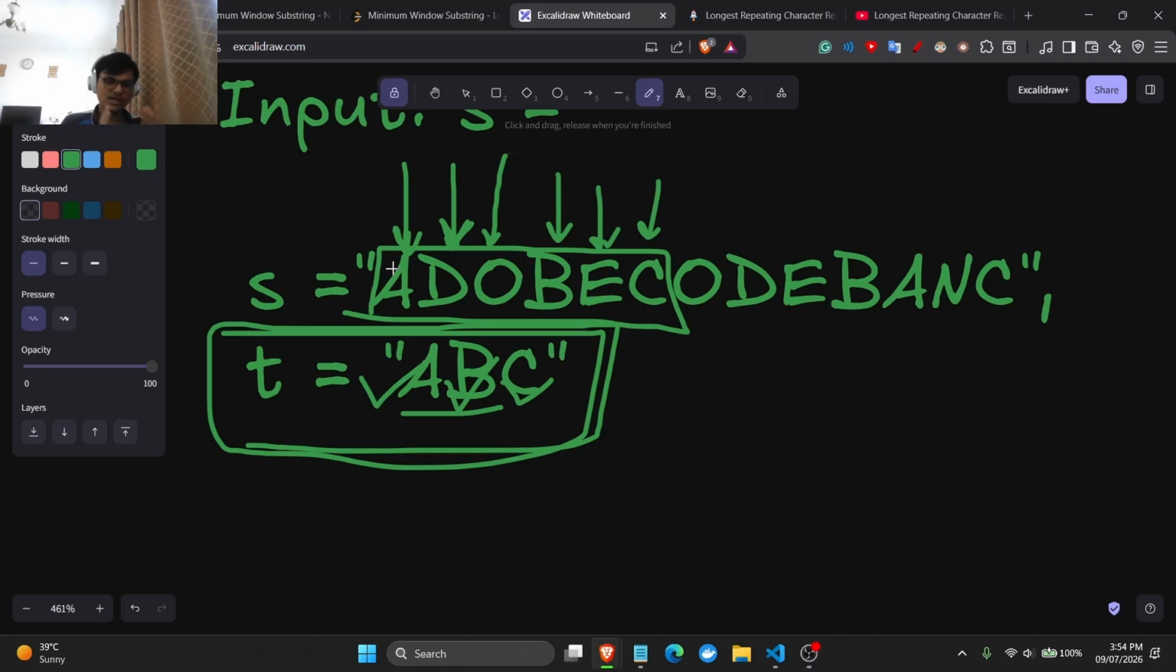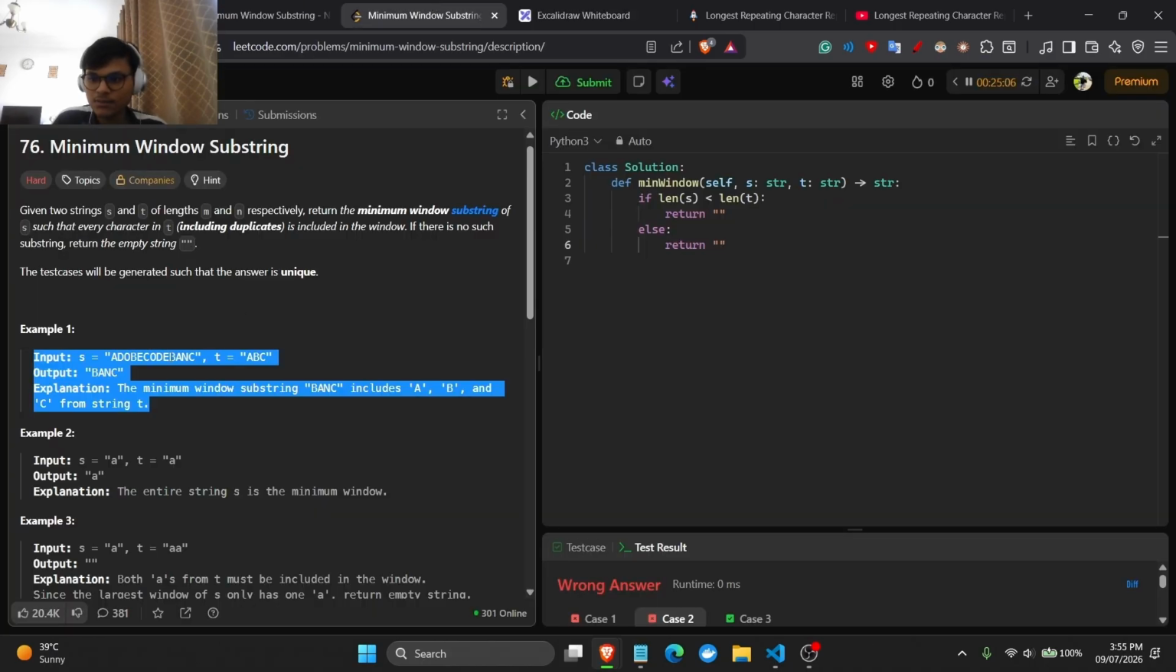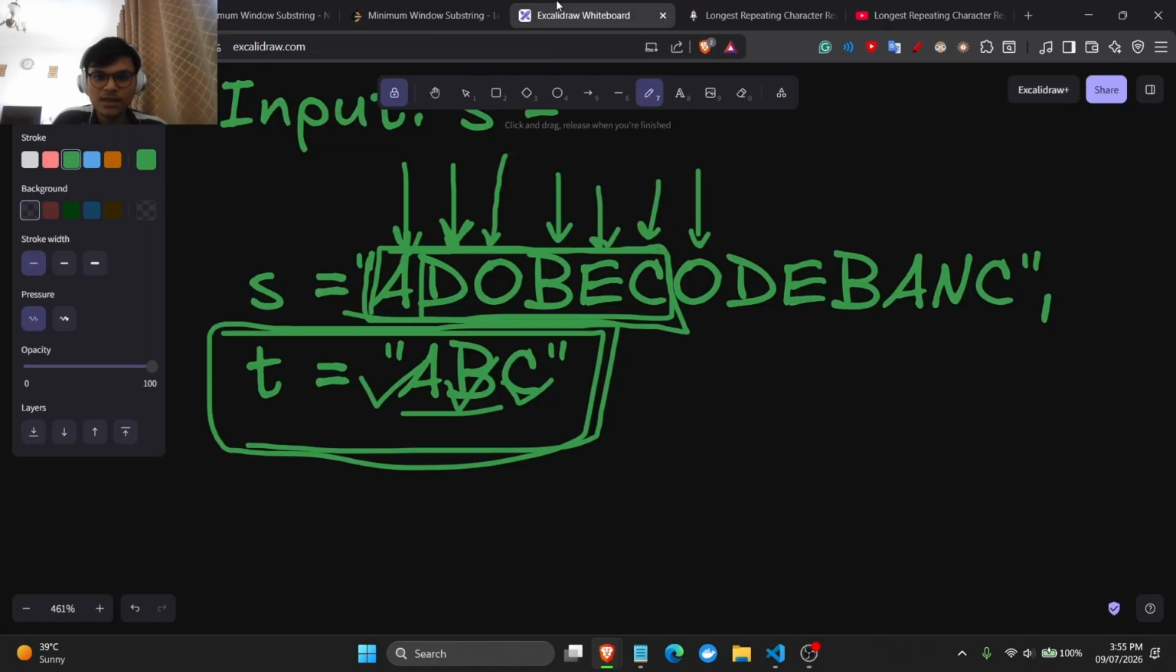Now the question is, where do I start the window from? Should I start the window from here and start a fresh substring, or should I start the window from here? That's a valid question to ask because I started from the first element, and the reason why I stopped is because I found all the elements, or return the substring as well. Yeah, the reason why I stopped is because I was able to tick mark all of the ones that were in T.